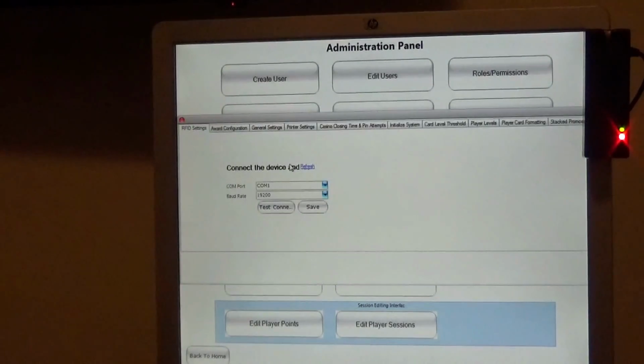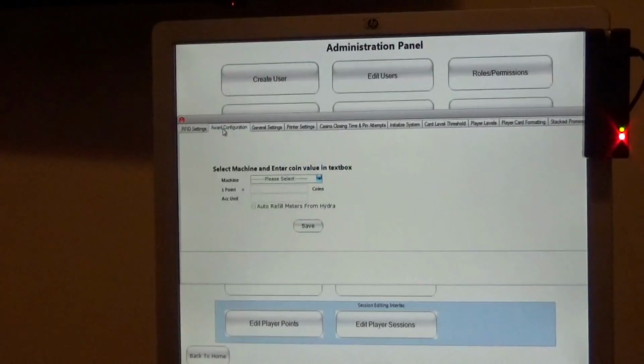Let's go to app settings. First tab is RFID. This is if you're using an RFID card, but if you're using a mag stripe card, you don't need to worry about that. Award configuration is very important. This is where you tell the system how many points you're going to award for every coin played.